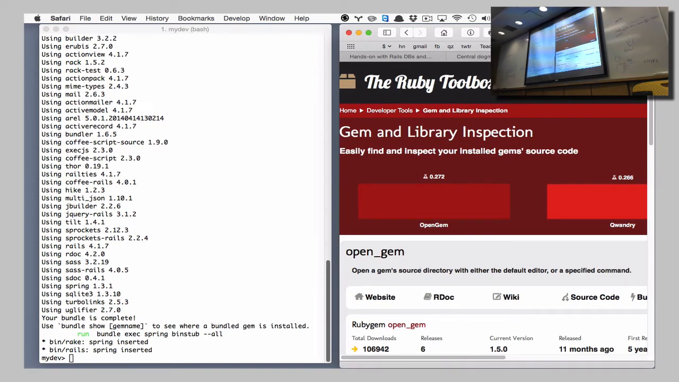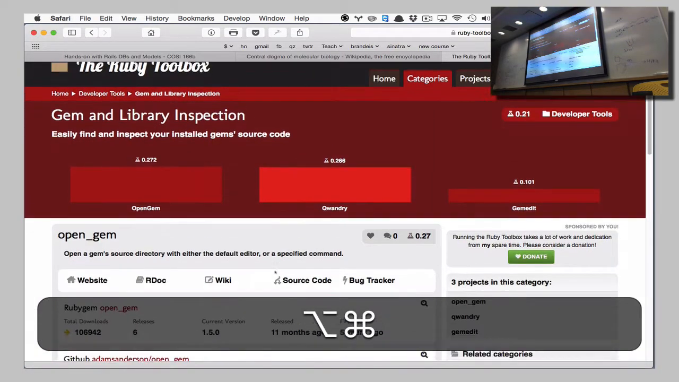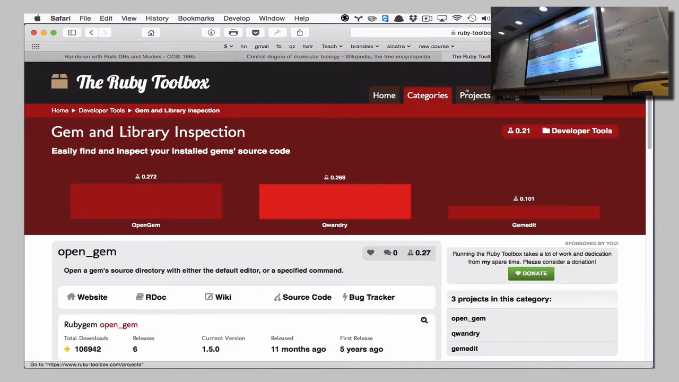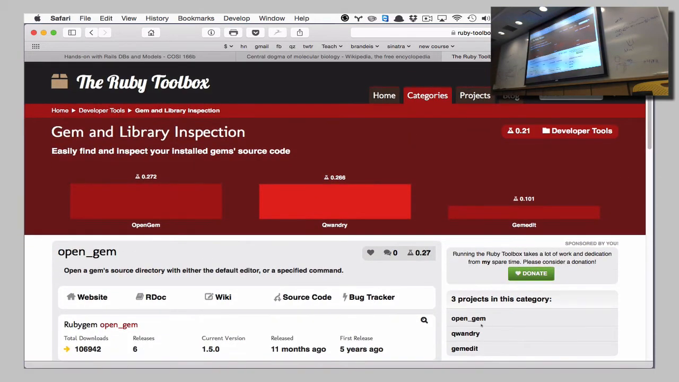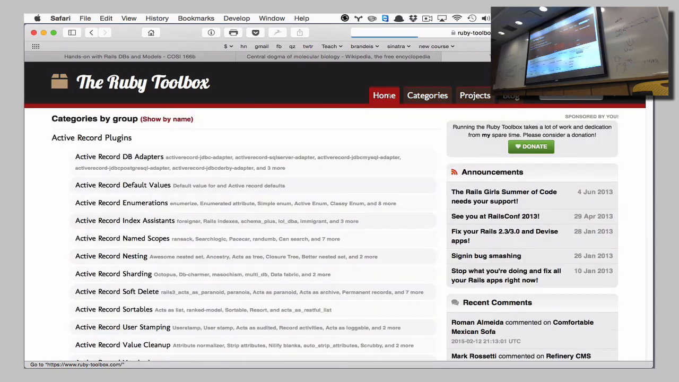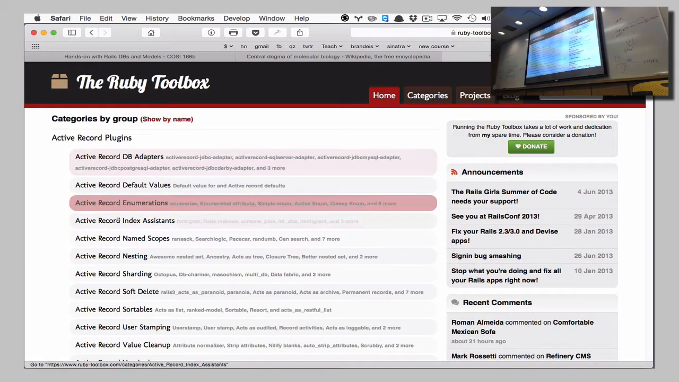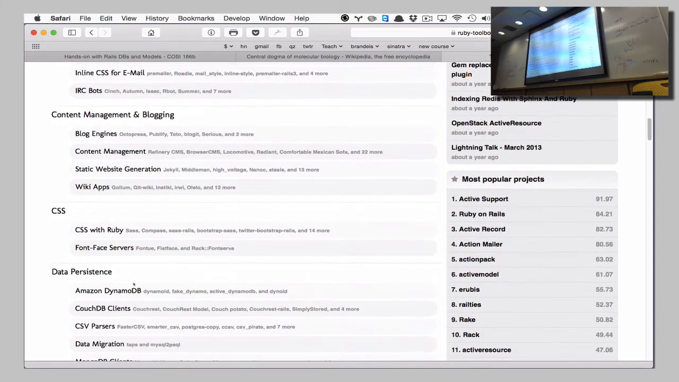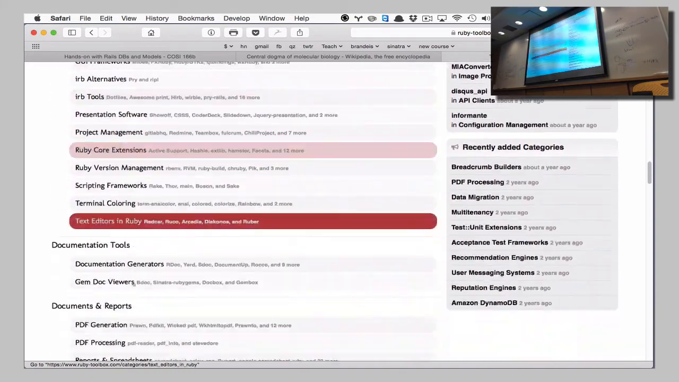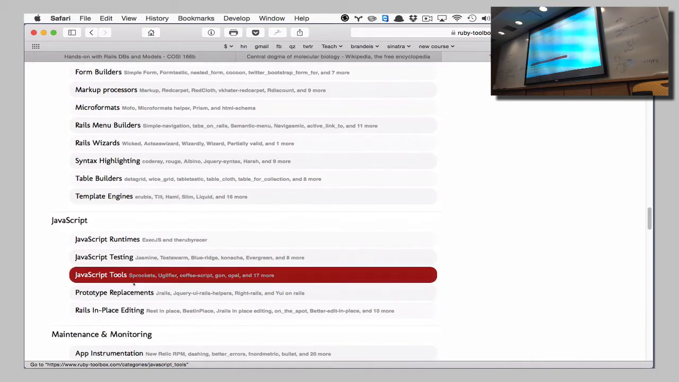So you pick a topic. Let me just make this bigger. You pick a topic you care about, a category you care about, and active record plugins, 1 million of them. Background processing, 1 million of them. Communication, 1 million of them. CSS, data persistence, developer tools. And this is just a fraction of them.